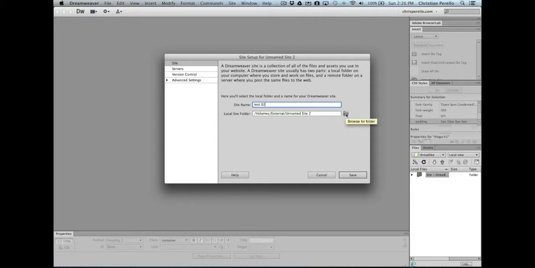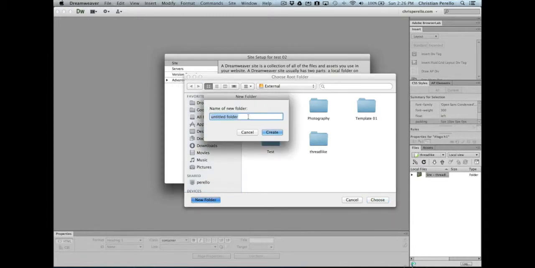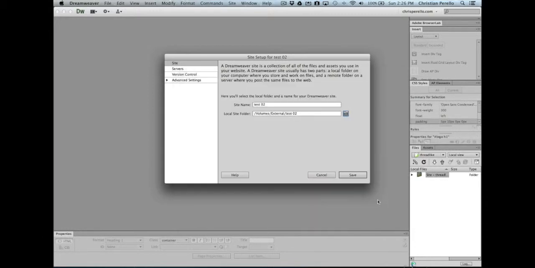So you come over here and click your little folder icon, and I'm in my external hard drive, which is exactly where I want to be. And then you just want to click on New Folder. And now you can name your new folder. Let's name it the exact same thing, Test 02. Click Create, and it just created my new folder. So let's go ahead and click Choose.